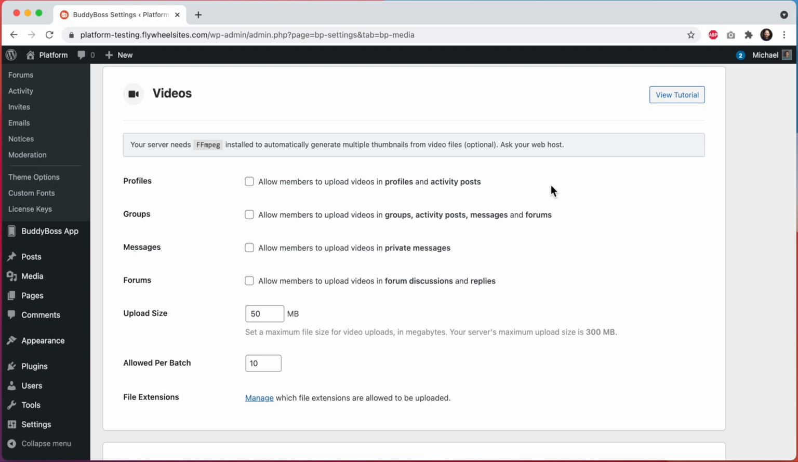However, if you do install FFmpeg on your server, then after uploading the video, we are also able to generate multiple additional thumbnails from the video using the FFmpeg script. And I'll show what that experience looks like on the front end of the website in a little bit. You can ask your web host to install this for you. Next, let's go ahead and check to enable video uploading for profiles, groups, messages, and forums.